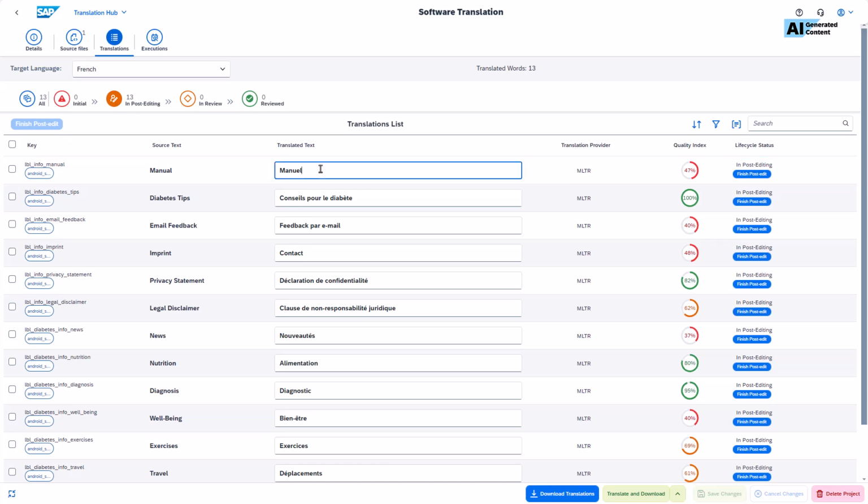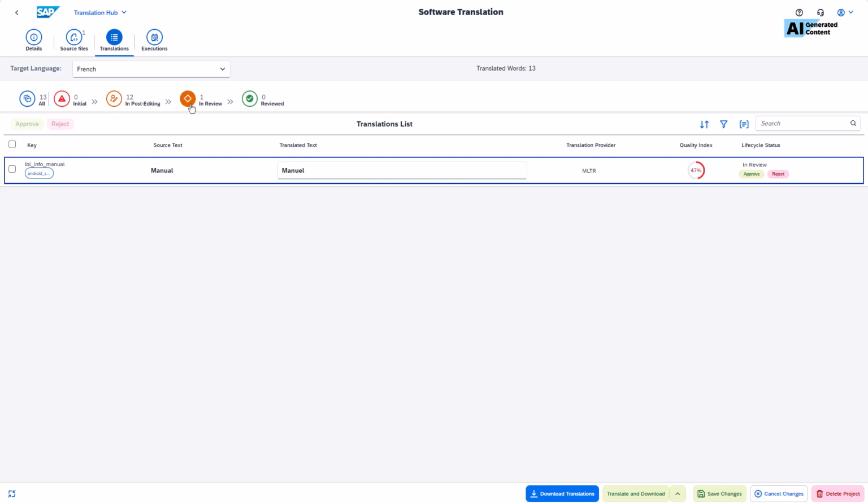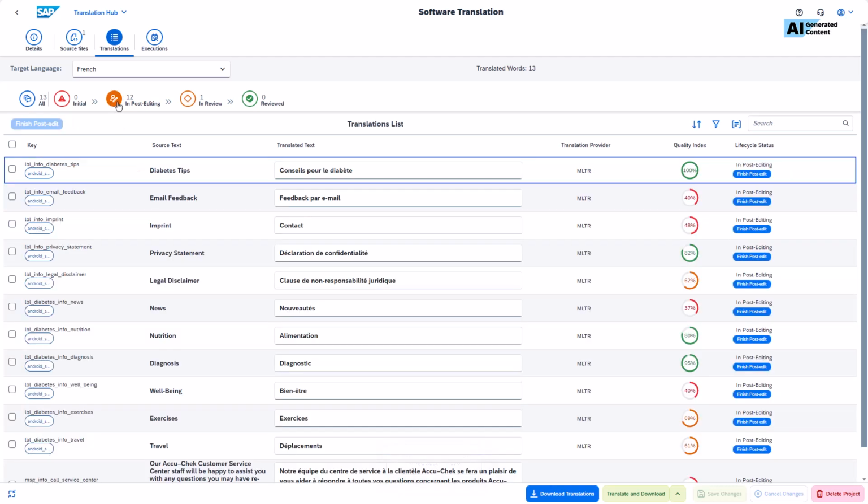As the post editor, I can individually check and complete the post-edit step for the translations, and you see that has then moved into in review. I'll save my change. I have 12 texts remaining in post editing.